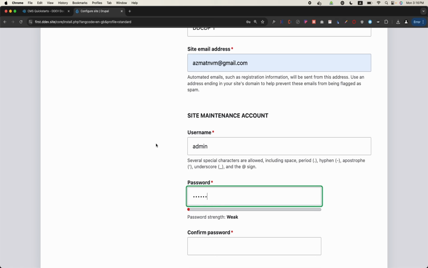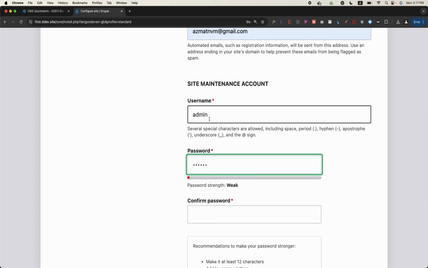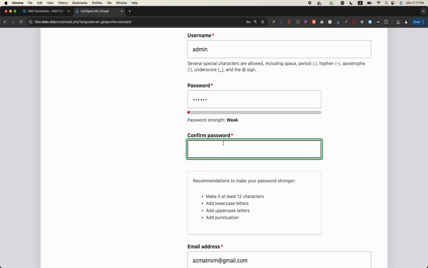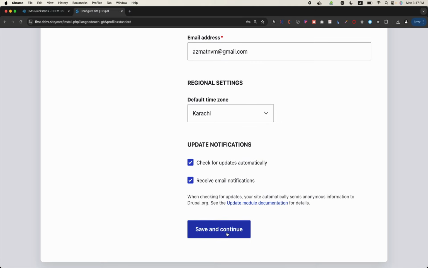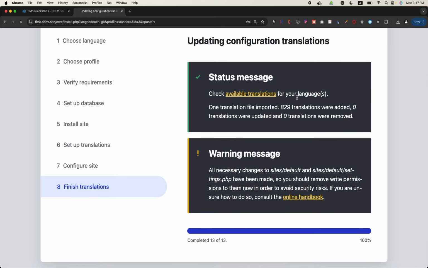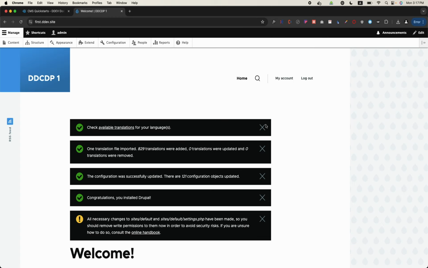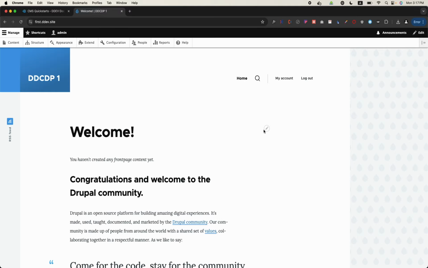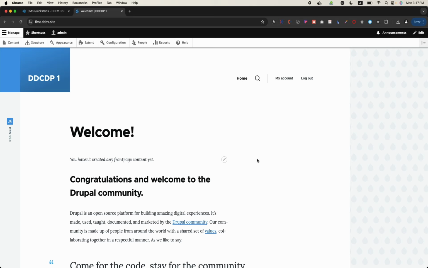There will be a user table, and this user will be inside that particular user table, who can log into the system and do various tasks. He will be the administrator of the site. And time zone is Karachi, and save and continue. So congratulations, Drupal has been installed for our first class, right? So this is the new Drupal installation screen.